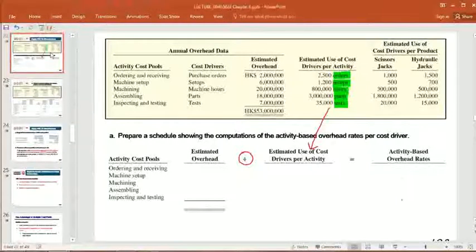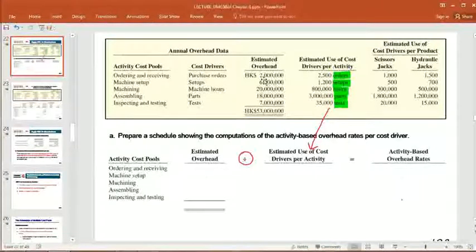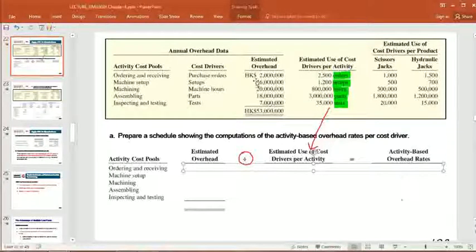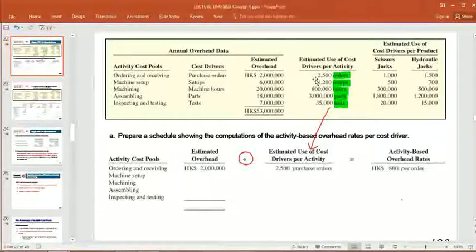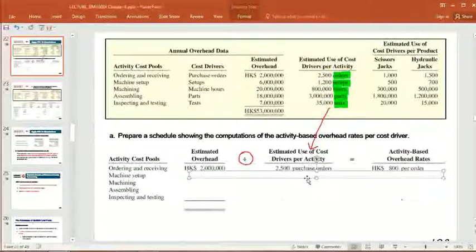Okay, let's check the answers together. So first one, ordering and receiving. 2 million divided by 2,500. What do you get, class? Activity-based overhead rate. What is your activity-based overhead rate? $800 per order, correct? 800 per order. Okay, the second one, machine setup. What do you get?